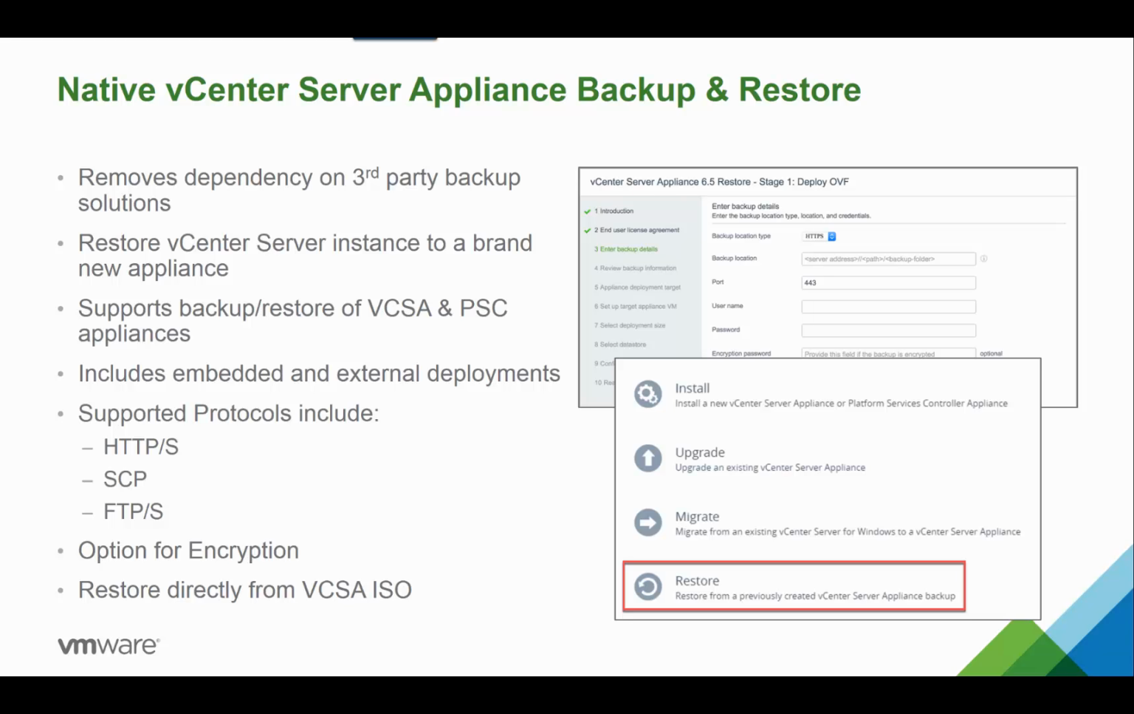This backup fully supports vCenter Server Appliance with embedded and external Platform Services Controllers. The restore workflow is launched from the same ISO file from which you launched the vCenter Server Appliance or PSC that you originally used to deploy or upgrade. You can see from the lower screenshot that we have a new option to restore right from the deployment user interface. There's also an option to encrypt the backup files using symmetric key encryption, making sure those backups are safe.